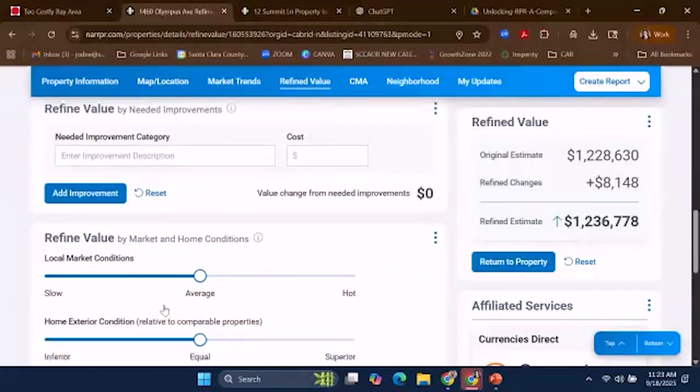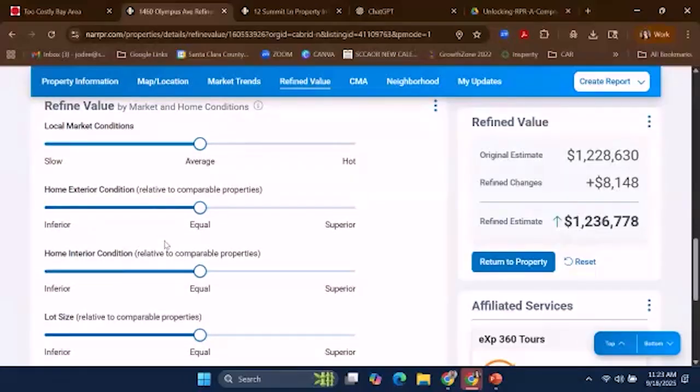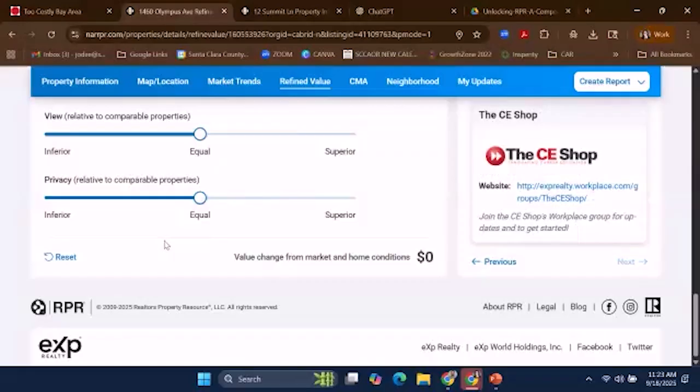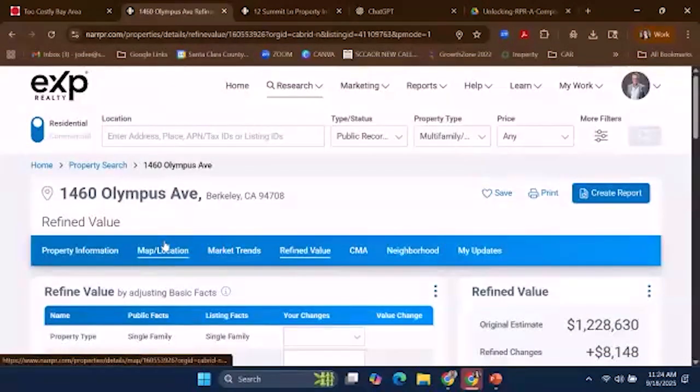Anyhow, I'm not going to get into all that. Local, refine the value. What's going on in the market? Is it hot? Is it slow? Condition. Do you understand? More sliders. We can move sliders all day long until we end up with something that's a little bit better. I don't know. Any questions about that? I wouldn't spend a lot of time modifying the comps. All right. What else would you like to talk about?